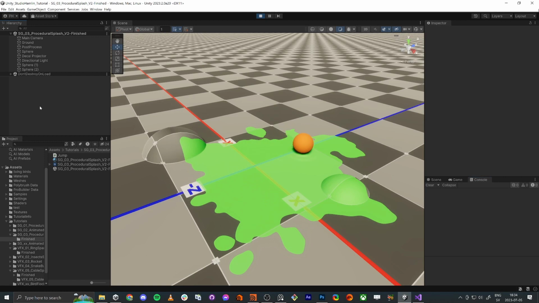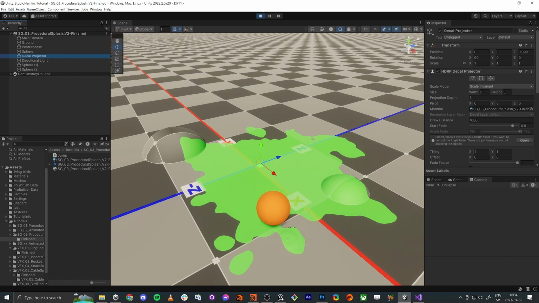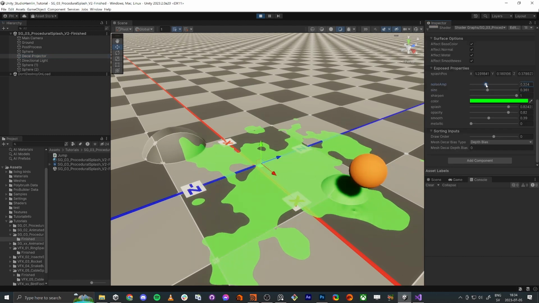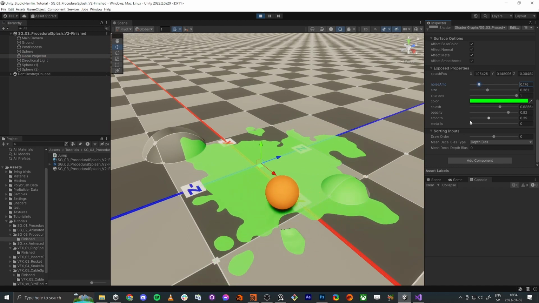Hello everybody! In this tutorial I'm gonna do a decal in HDRP and it's gonna be totally procedural and interactive, so you can see here there are splashes from the ball bouncing on it, and of course you can change colors and size and shape of it like this, and opacity. So no textures, so let's get started.